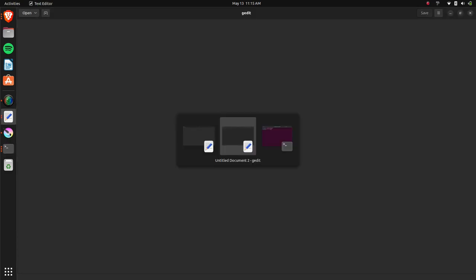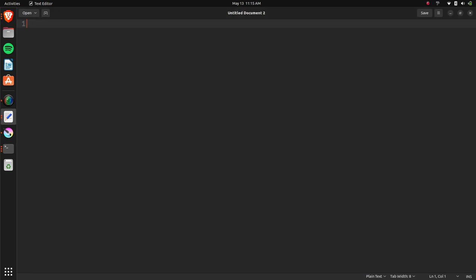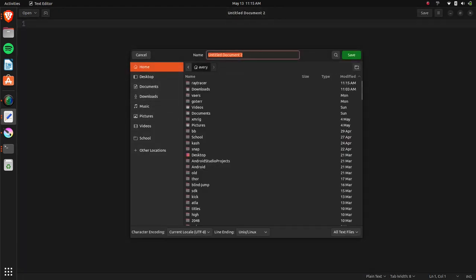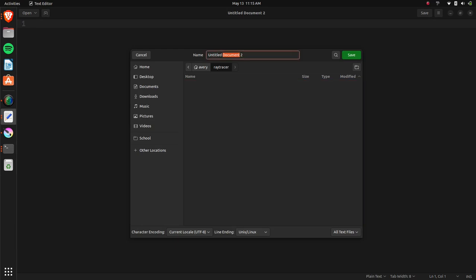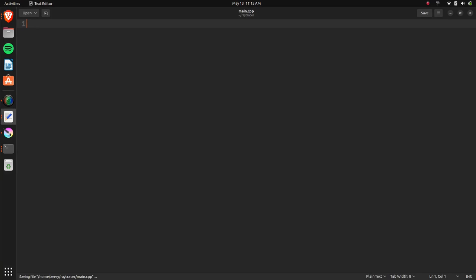In here, we'll be creating a file. Let's go into that directory that we just made, and we'll call it main.cpp. This will be the main file that we're using, and this is going to have our main function. As we go, we're going to be creating other headers that are going to be added into this file.